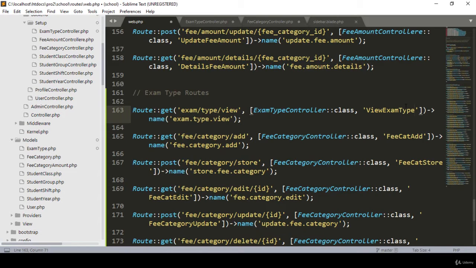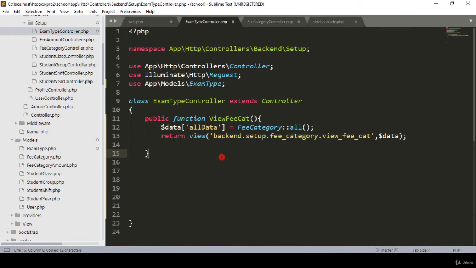Okay, so this is one of the methods I want to create, so better I copy it. Now in our exam type controller, I already pasted it. So that will be this method, view exam type, and then with the data I think you already know, and then our model will be the exam type model. With this model I get all the data, and then return the view.